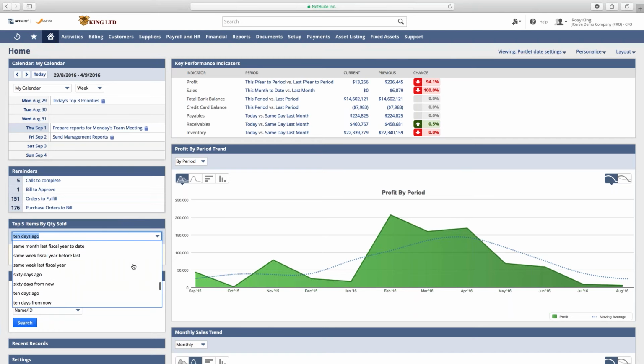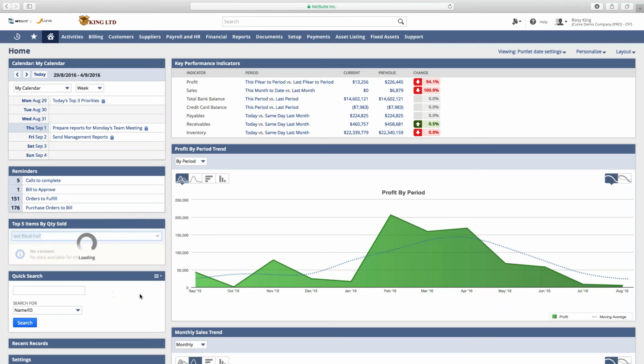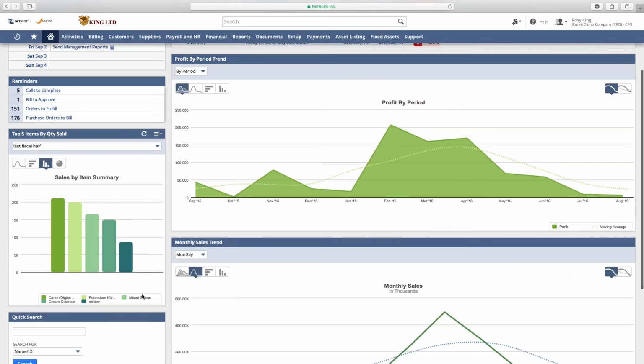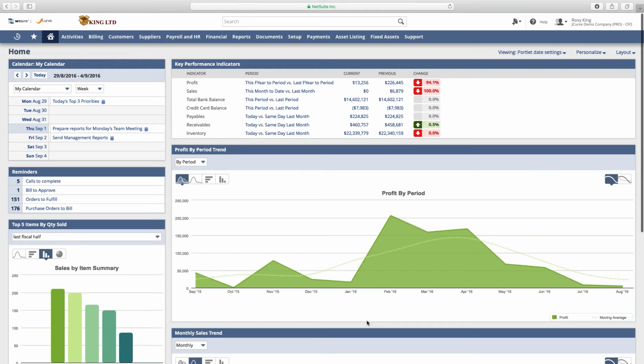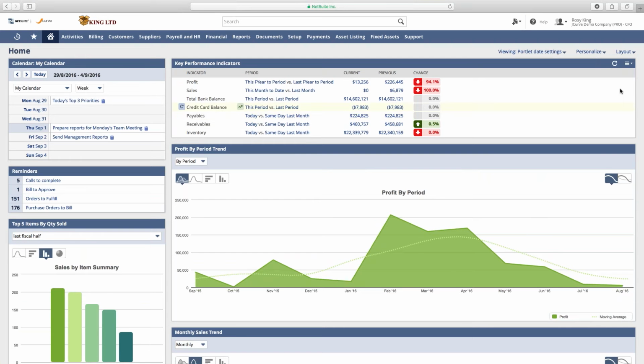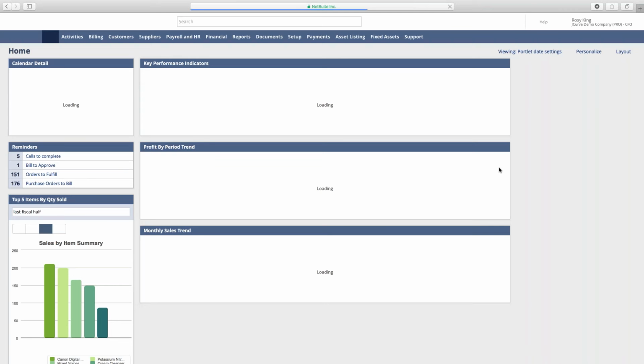So if we type in last fiscal half, we might get some more data. There we go. Tells us we've actually made some sales. All right, so do I want to, is this the way that it's going to work for me? Being a numbers person, so I'm in the CFO role, I might want to actually change this up a little bit and say I would prefer to change my layout to actually give me 3 columns because I like to see lots of data. It'll just take JCurve a minute to reset that. There we go.